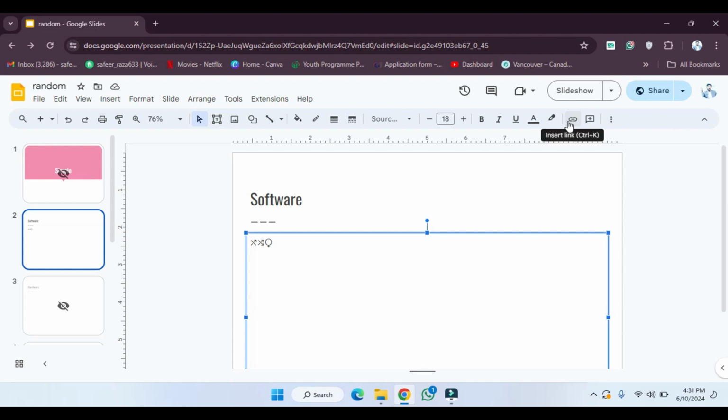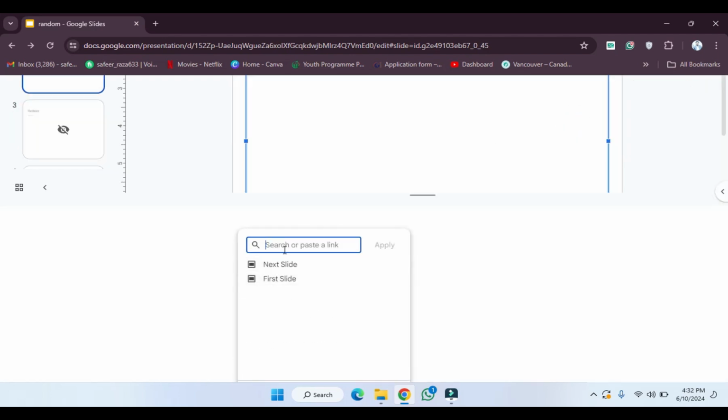As you can see, this is the insert link option, the shortcut key of this is Control K. So I'm going to click on this. And after clicking on this, as you can see, you have some options like next slide and first slide. You can also choose these options. If you want to paste a link, you can also paste that.